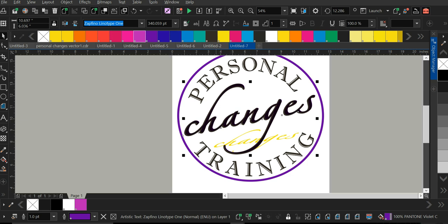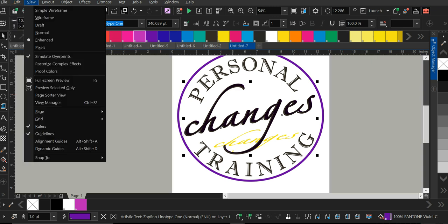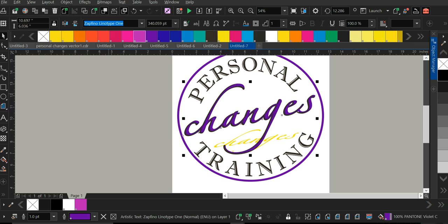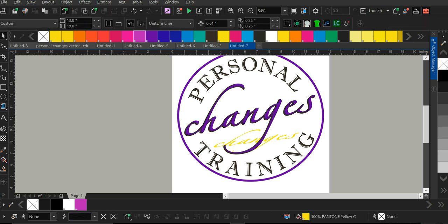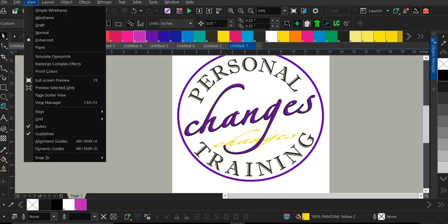Now, if you notice, my color changed, and the reason that changed is because I have this checked right here under View where it says Enhance, and it says Simulate Overprints. Simulate Overprints means to show me what it's going to look like once it prints like that. So it's showing me that. I can uncheck that and then it won't show me that. Okay, but that's just a little handy tool to let you know something's going on in my artwork.